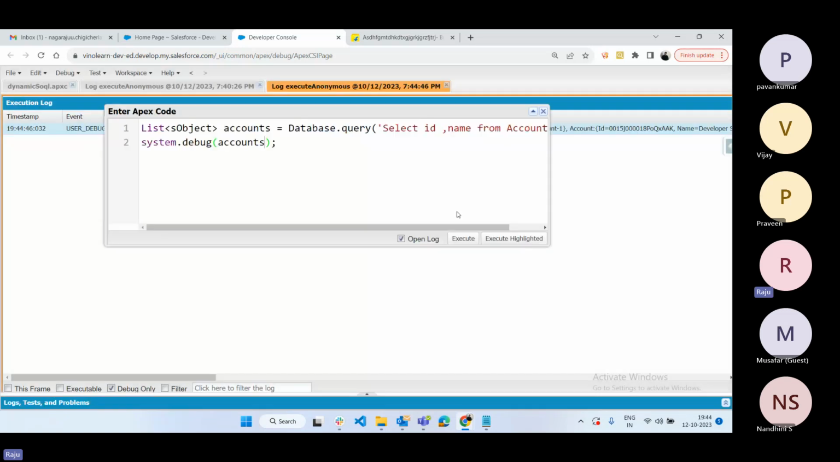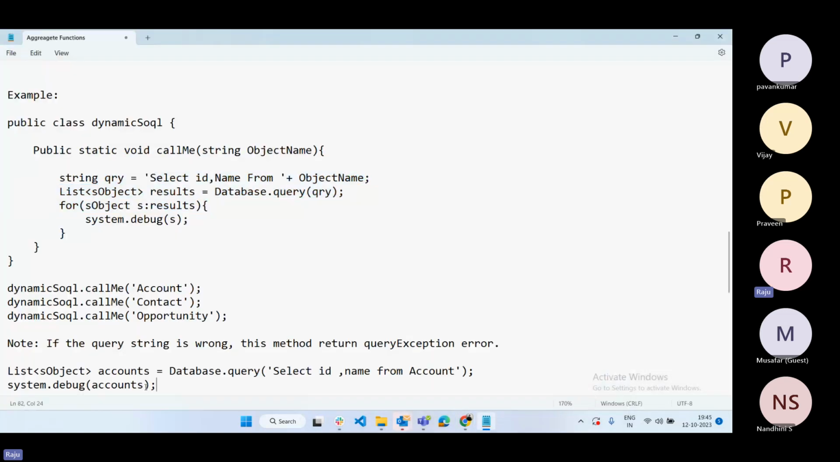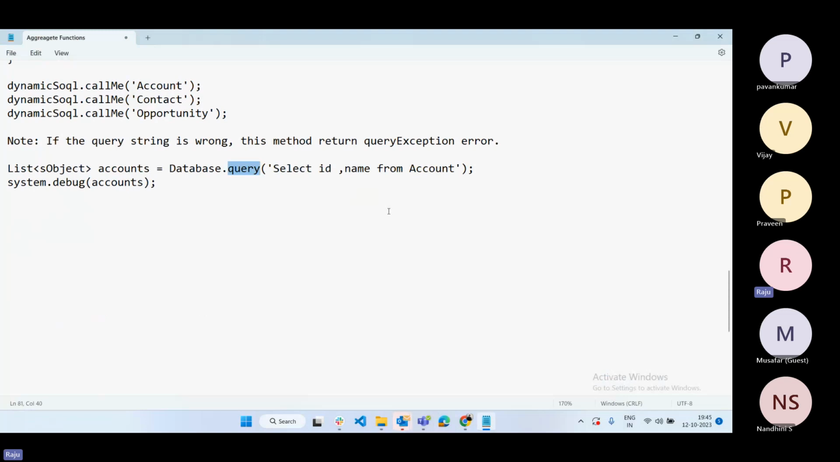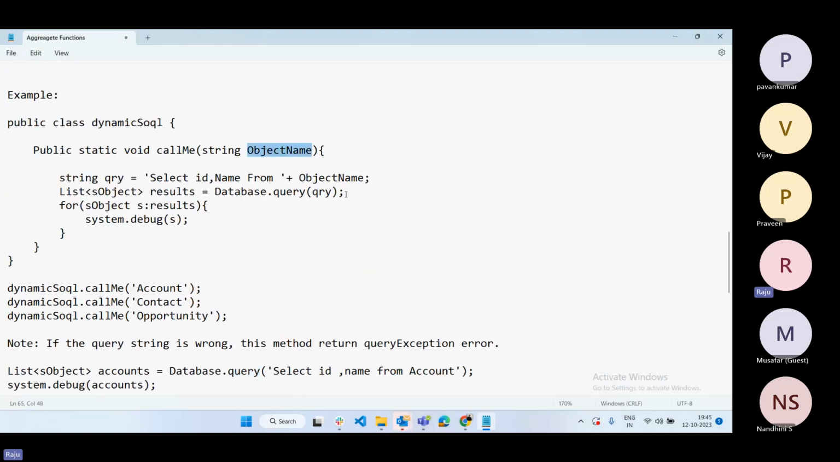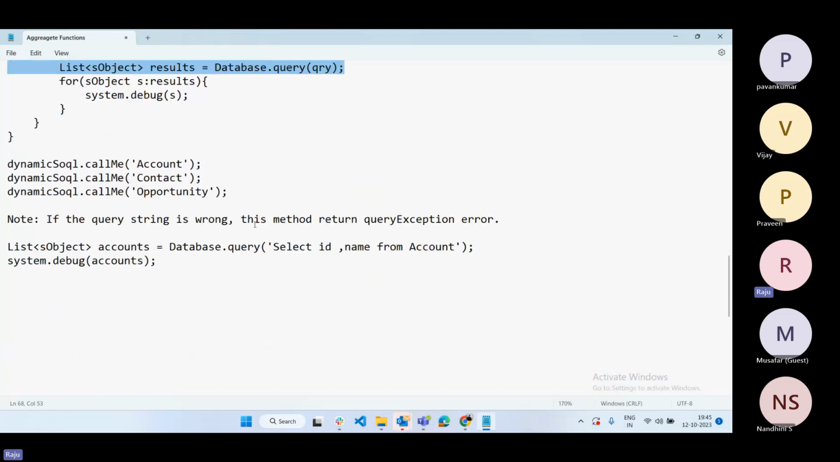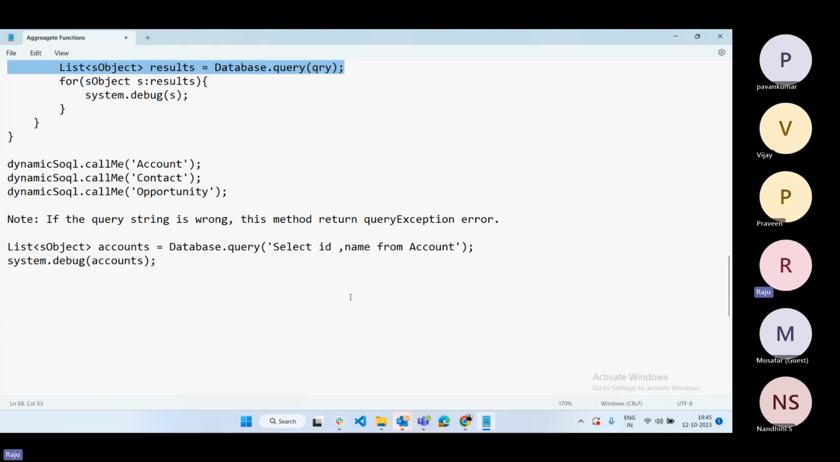So directly we can pass the SOQL query inside the method, or we can make it a string value. Either you can pass the SOQL query directly inside the method, or based on user input we can run the query. Based on user input, the dynamic SOQL query will return the data through the Database.query method. Whatever your requirement is, you can use it like this.